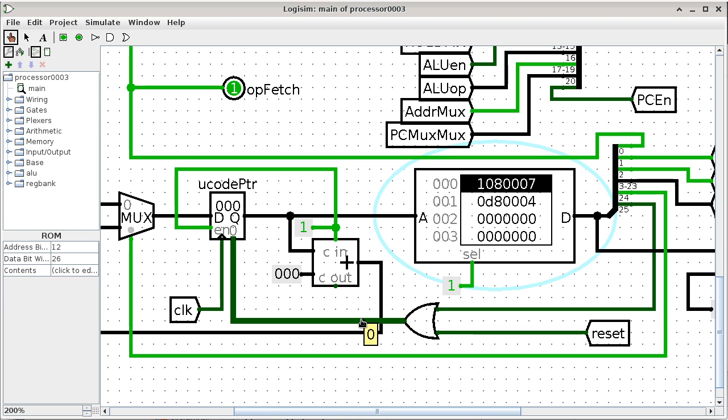This is a very important register. It's called a program counter, otherwise known as PC. So the program counter is going to point us to the next location.